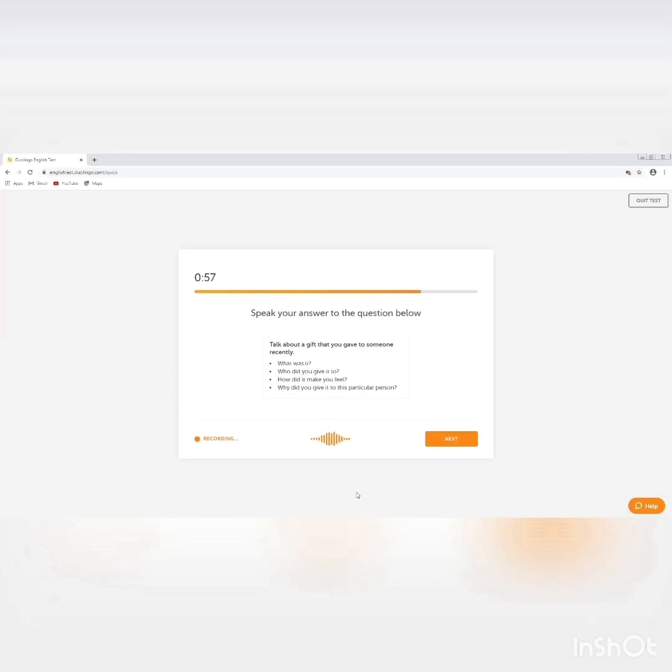Once you feel that you have finished, and the orange button has popped up, you can move to the next task. But if you feel that you have not completed all the questions, please make sure that you complete all of them, and only then move to the next task. Here I am doing the same thing. I'm trying to complete all the questions, and then I will click the next button. I'm just waiting for it.